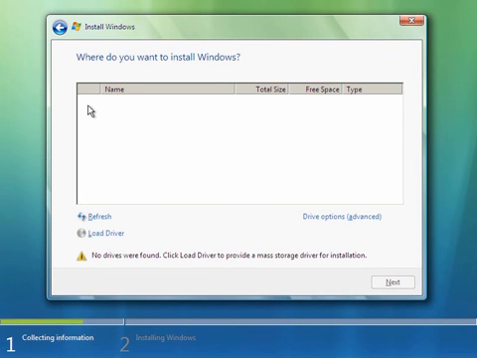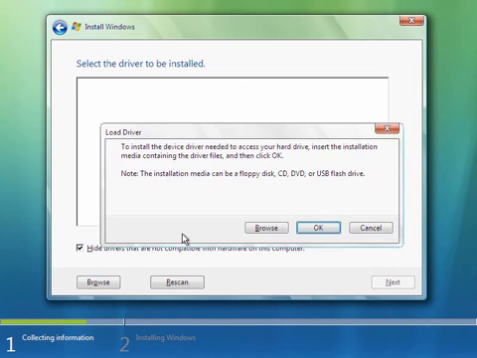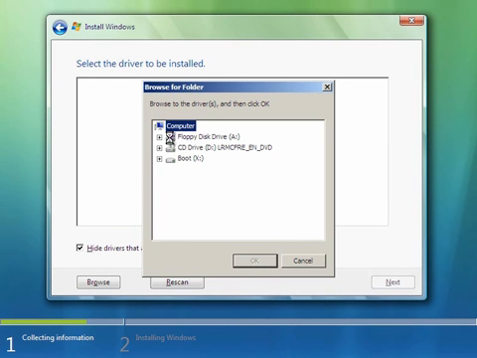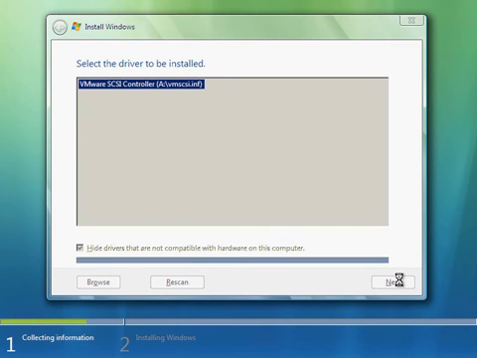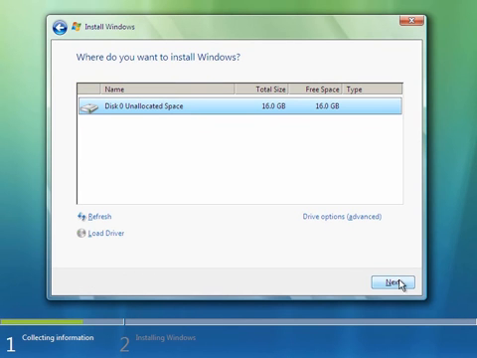With our XP installation, we had a problem in that the hard disk was not recognized, and that same problem exists here. I need to first load the driver so that the hard disk is recognized. So I'll click the load driver link, browse to where the driver files are located on the floppy disk. And now I select the driver that I want to load. And after loading the drivers, I can now select the disk where I want to install Windows. If I were to click Next, I would install Windows on the entire disk.